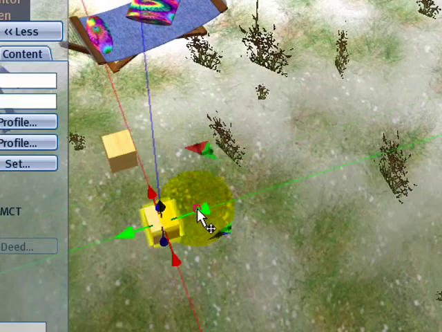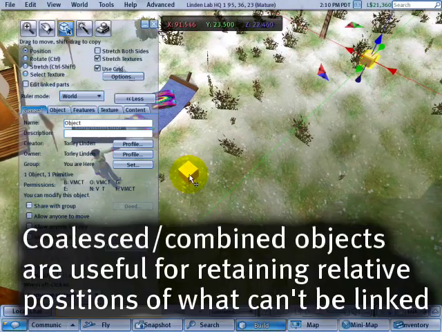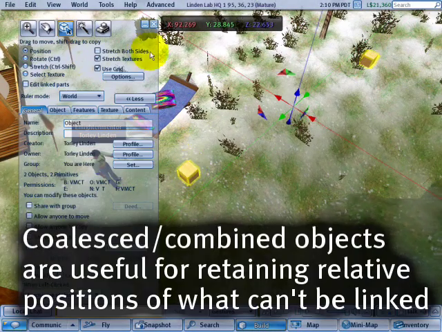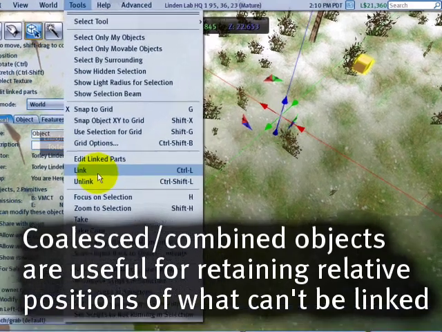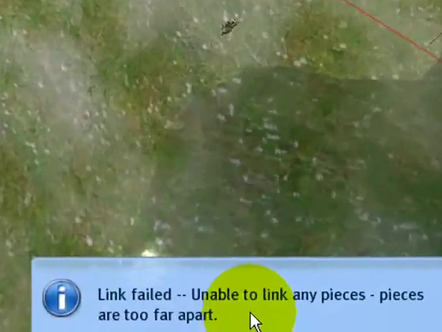Now, an advantage of this, of course, is if you have objects that are long and far apart. Let me just drag this. And you can't normally link them. So, shift-click again, and say we went to Tools menu and Link. And then, see, too far apart.